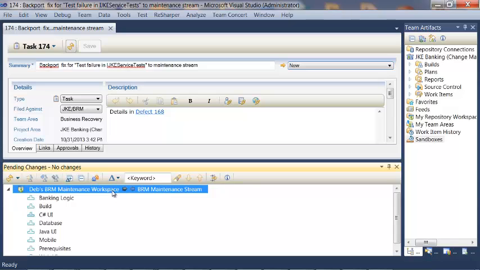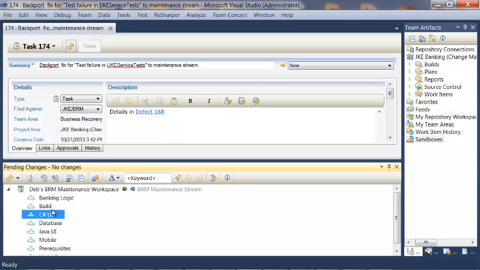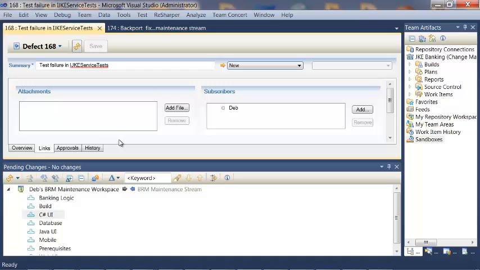We already have the maintenance repository workspace loaded and there are no incoming or outgoing changes in this. We also have a task 174 which tracks this. It says that there are more details about this bug in defect 168. So let us traverse to this. Let me go to links page.